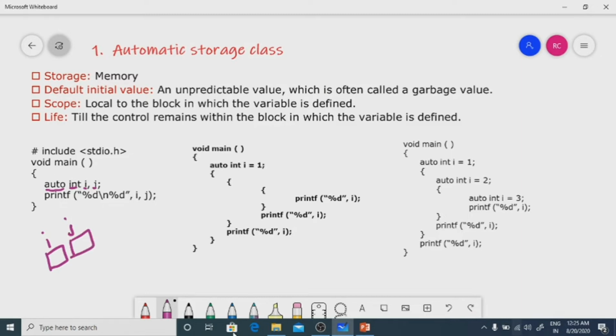And what will be the initial value? We have not assigned any value to i and j. So this i and j will be having some garbage value or junk value. Actually, these local variables will be stored in the stack, but for my convenience, I have written like this. So garbage or junk value.